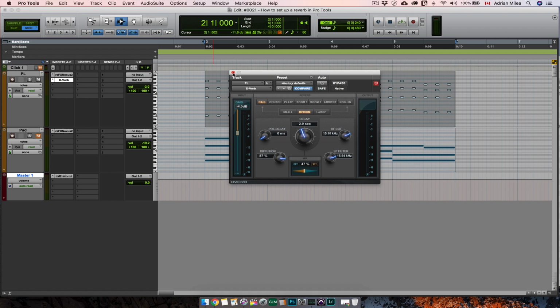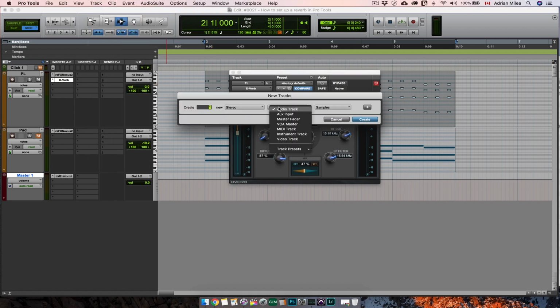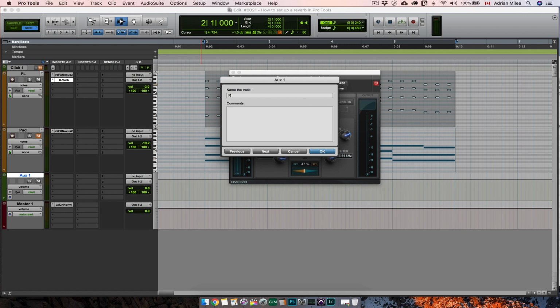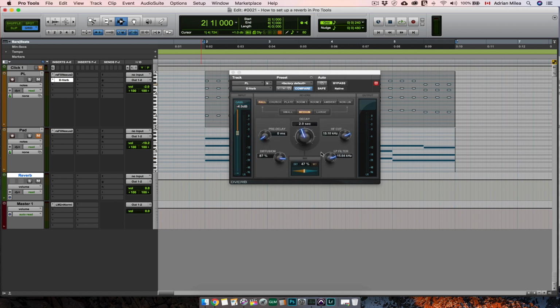So, in order to use this, you have to create a stereo aux input track, which we will name Reverb. Then, we'll insert a reverb in the insert slot of the aux track. Put the gain at 0 dB. As in the first case, we'll select a medium hall of 2 seconds, and we'll leave the dry-wet slider at 100% wet.